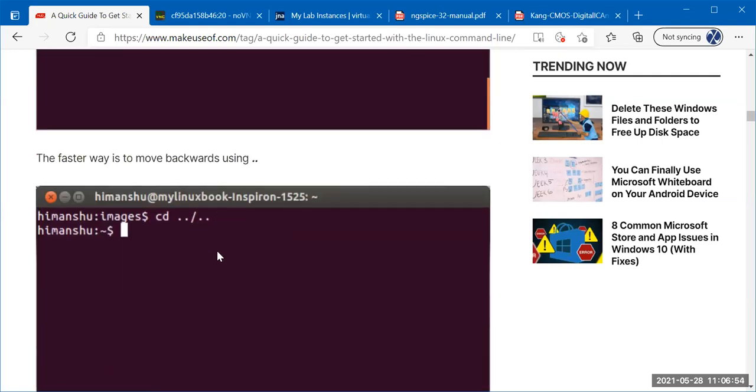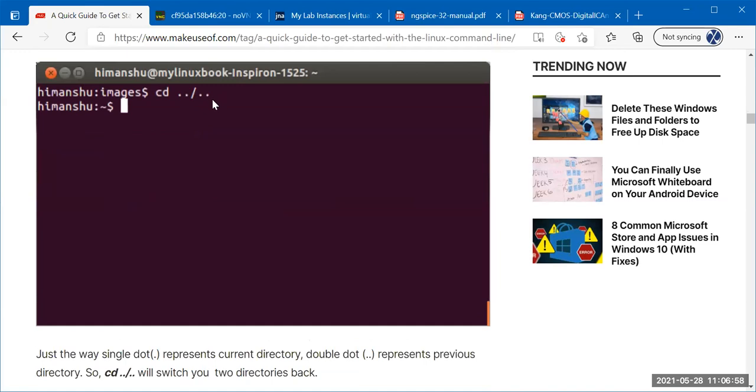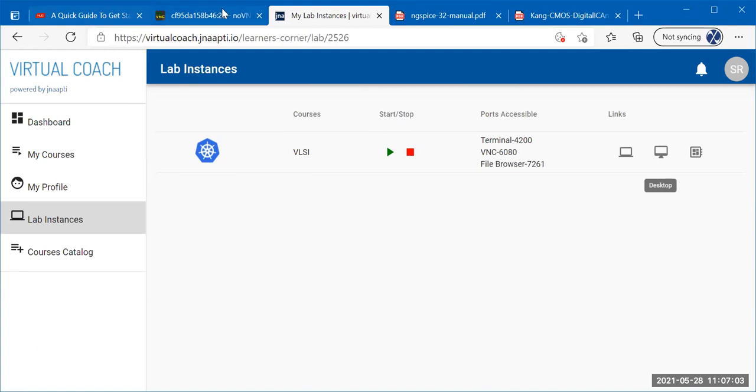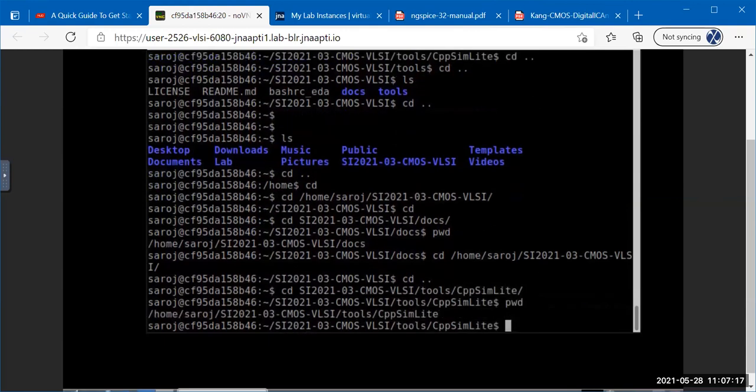So a faster way is move dot dot, and you can keep doing this many folders up, like you can see here. Let's go a few levels deep. Let's say I go to SI tools, CPP sim light. So I'm in this folder now.